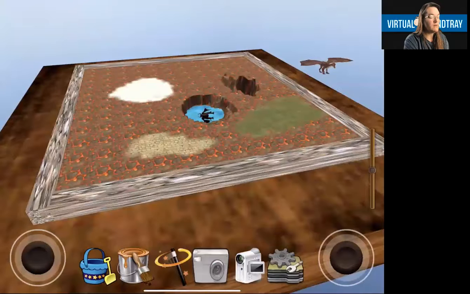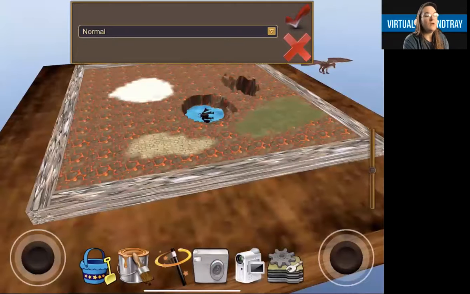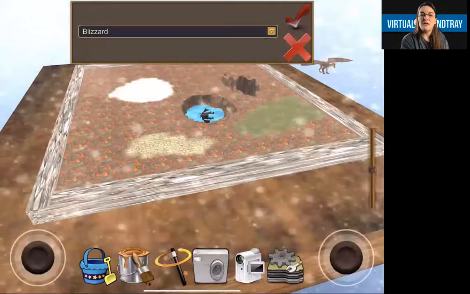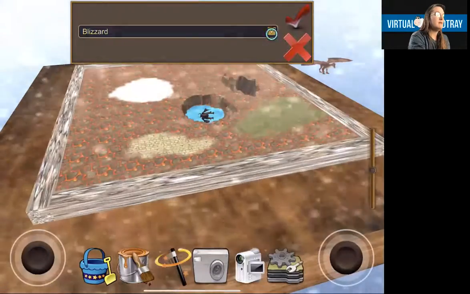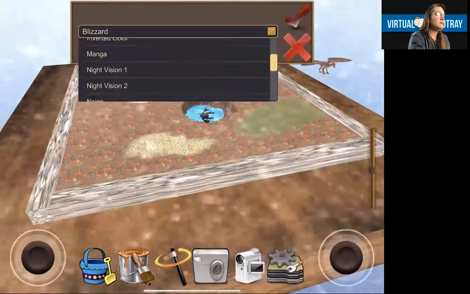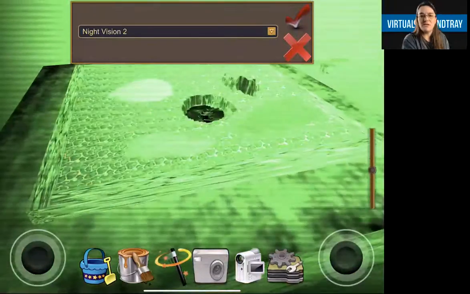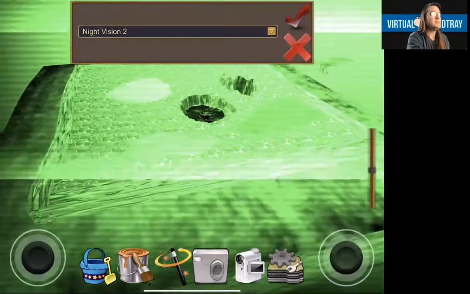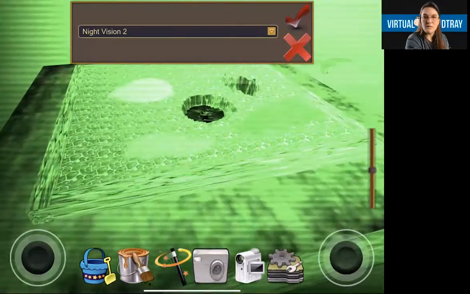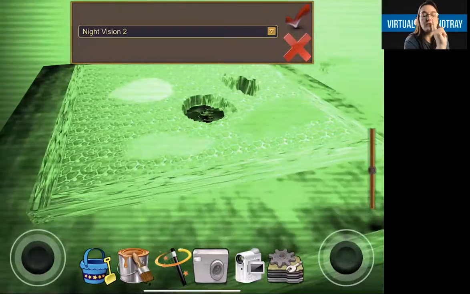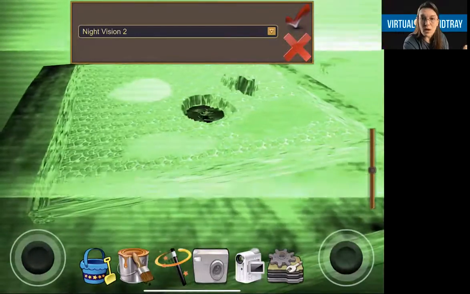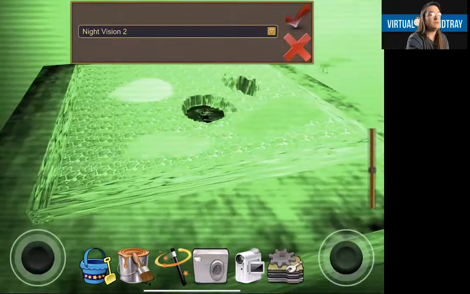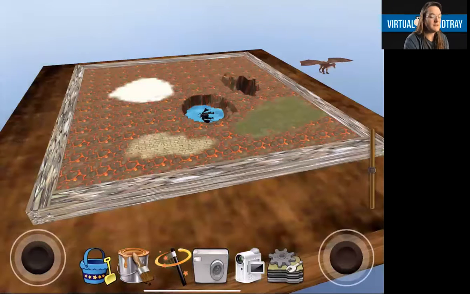Okay, if I long press on the camera, a camera filter pops up, and I'm going to choose Blizzard, and you can see now it looks like it's snowing. There are other options. We could do night vision. That gets used a lot in alien and military scenes. I'm going to turn that off by doing the X mark. If I wanted to keep it, I would do the check mark. So I'm going to touch the X.